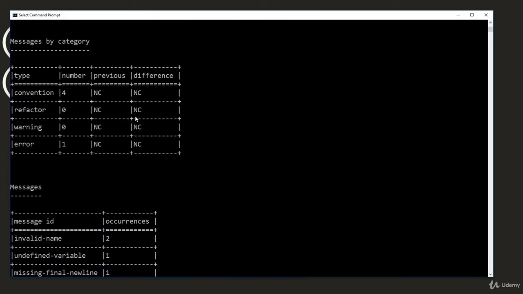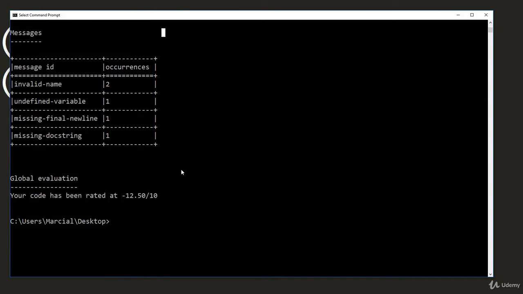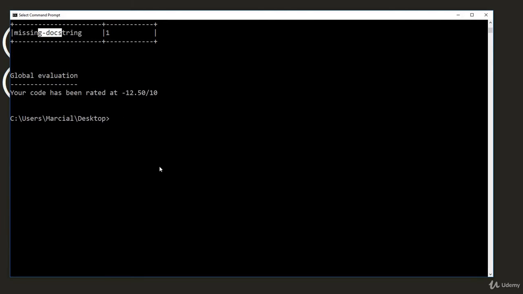Then we see messages by category, so if there's errors, warnings, so here we're actually getting an error. So notice it ran the code and it got an error, and then we have some more information about messages. And these are what kind of messages actually rise up when you run that Pylint report. And here we're getting a bunch of messages. We have undefined variables, there's missing doc strings because it's just a simple file with a huge mistake in it. So global evaluation, at the very end, it's going to evaluate your code, and here we're getting a horrible evaluation, which is negative 12.5 out of 10. So a perfect score is 10 out of 10, and here we're doing absolutely horribly with negative 12.5.